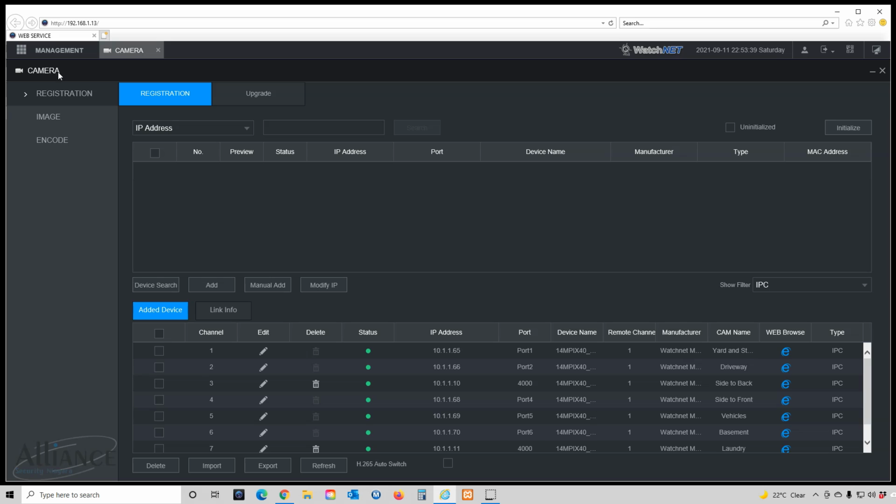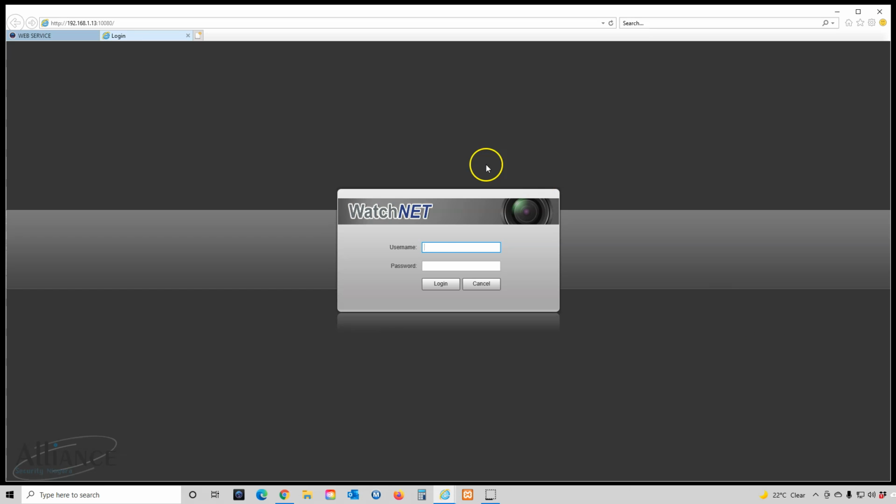Okay, once you've logged in, we're going to go here to Management, and then to Camera. Here we see the list of cameras that we currently have, so we can just locate the camera we want to change, and there's a little icon here for Web Browse. Click on that. This is going to load the camera itself.